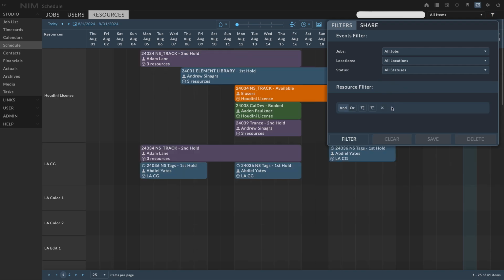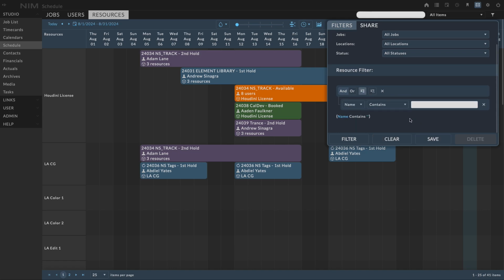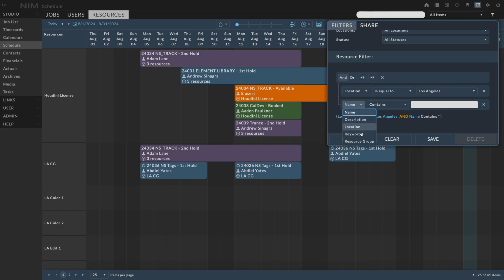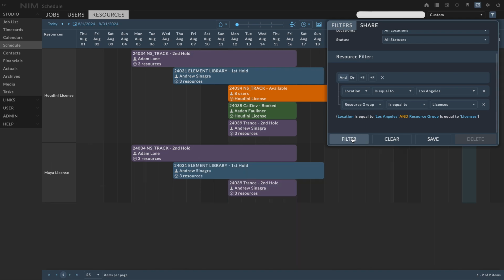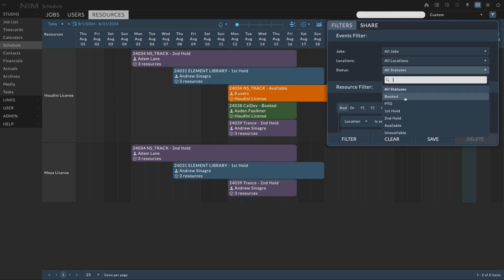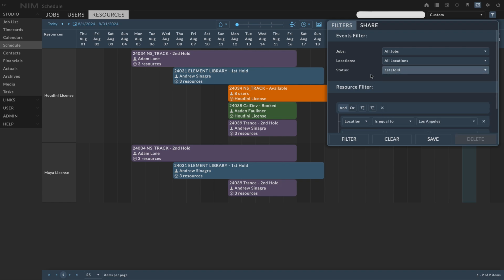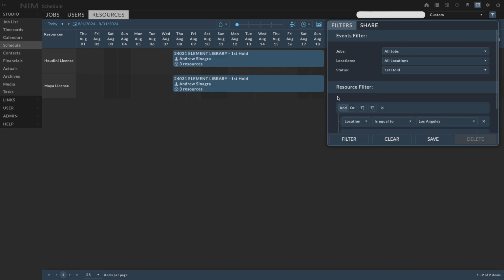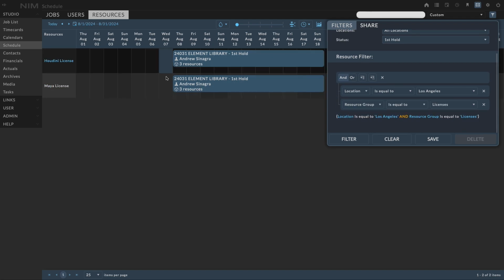Now we can also build up more complex filtering by adding items to the filter panel below. So in this case, I can look for everything that has a location of, say, Los Angeles, and then I can add another row and look for any items in the resource group equal to licenses. And if I go ahead and filter that, I now have a subset of items that are included in that. And you can use these in conjunction with the events filter. So for example, for my resource filter, I've limited those 2 resources. But then if I also want to put a status filter on my events, I can now see just those events within those filtered resources that exist in this location.